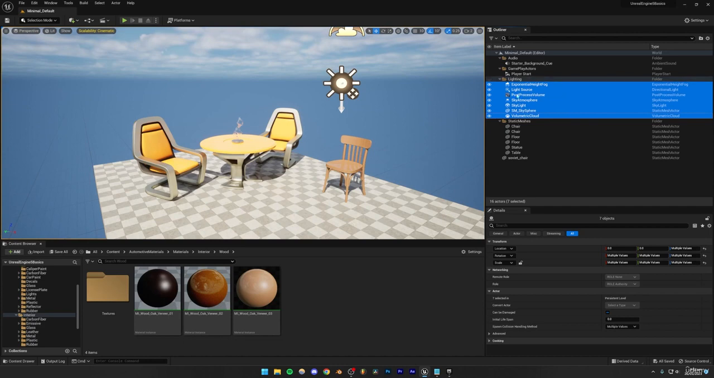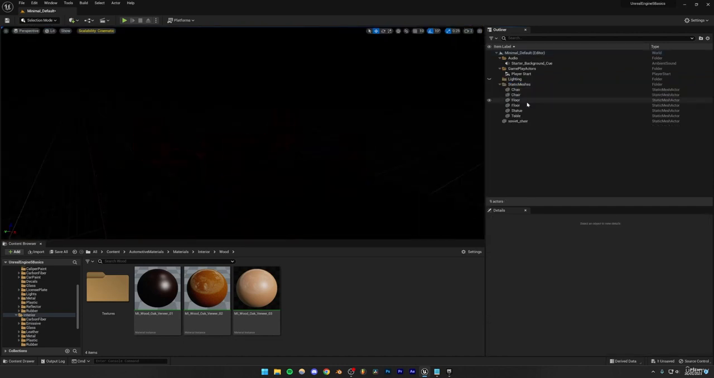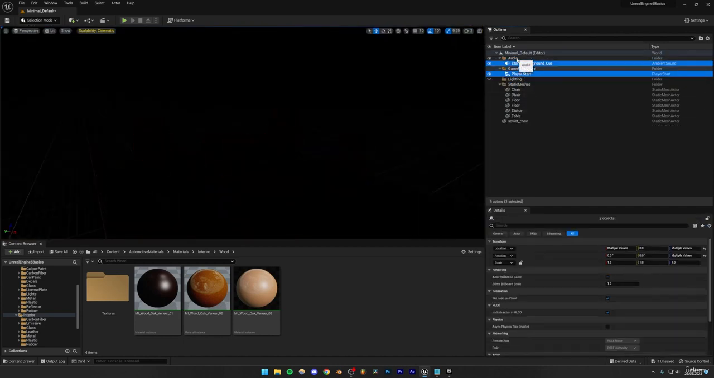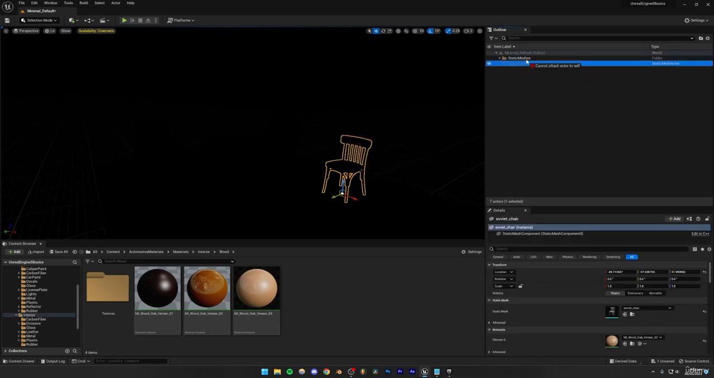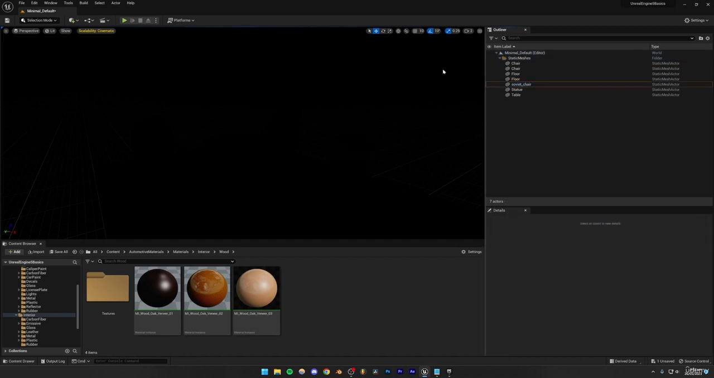So I'm just going to be selecting this. I'm going to be holding Shift and selecting all these. Let's delete them. Press delete on your keyboard. Select all this stuff as well. So basically that stuff we didn't need anyway. So I'm just going to close all this, delete all this. And I'm just going to be dragging this Soviet chair and basically putting it inside of the static mesh. And yeah, so that's basically our scene.